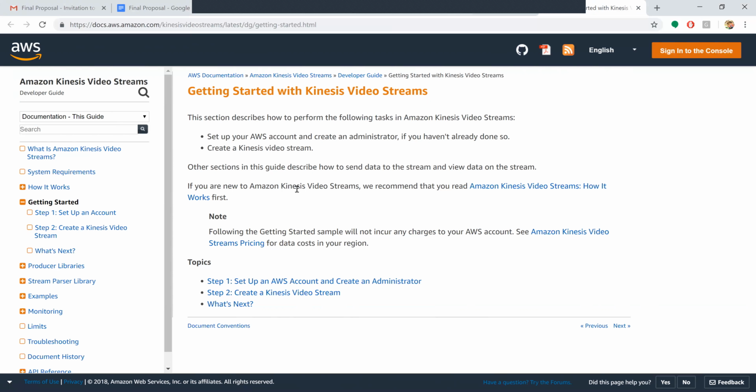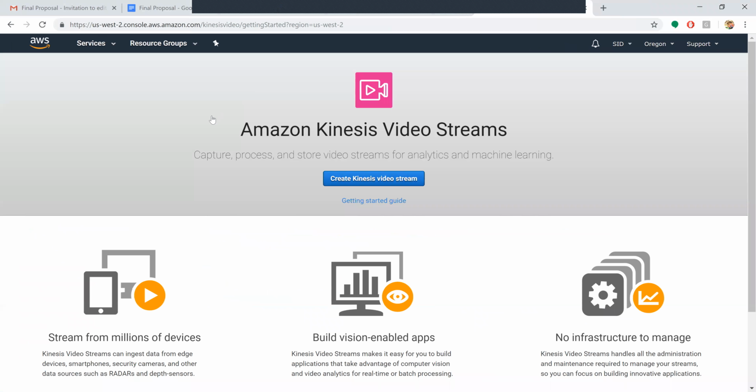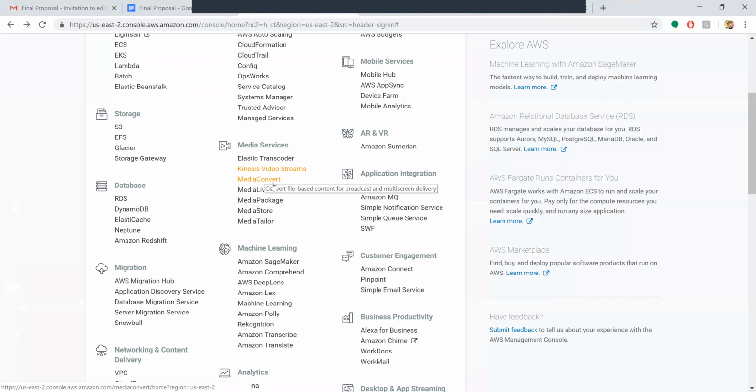If you are new to Amazon Kinesis Video Streams, they recommend that you read this how it works first. So this is how they actually do these things. If you just go through this documentation, then you can easily get what Kinesis Video Streams is, and how they do things with it.